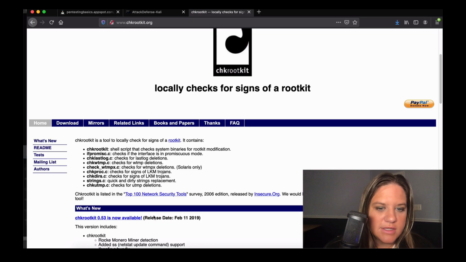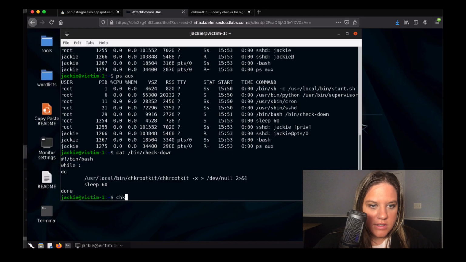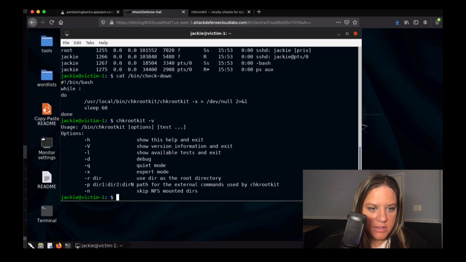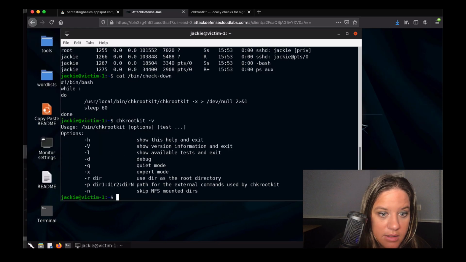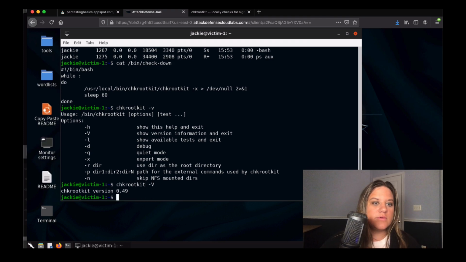It looks like the current version of this is 0.53, just looking at its page. But our question would be, what version is on here? We need to find the version of it. Can I just call chkrootkit -v? Oh, it's a big V for version. This says it's chkrootkit version 0.49. We can go back to Google. We can also use searchsploit for chkrootkit.